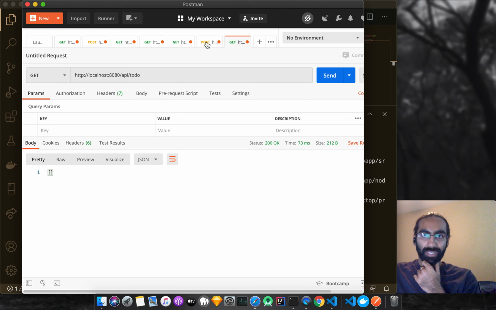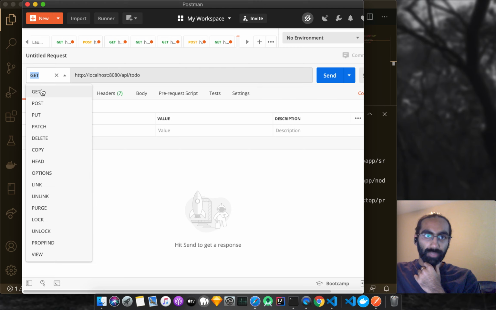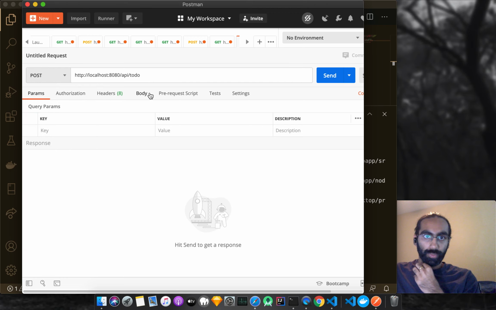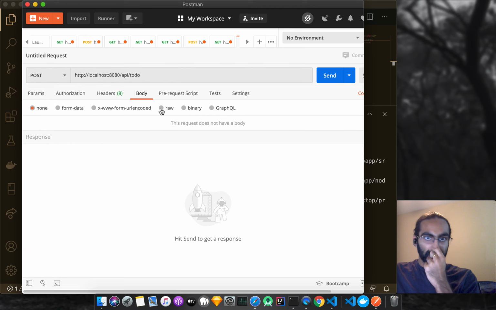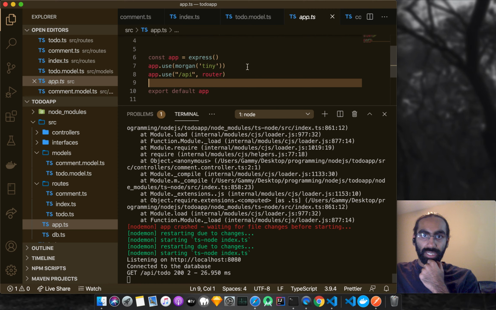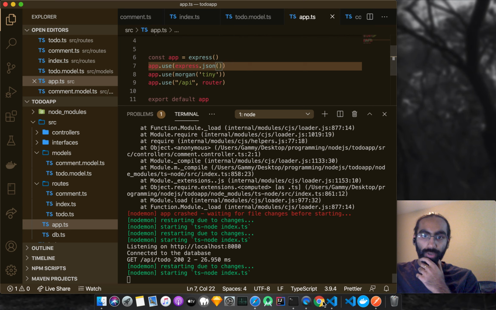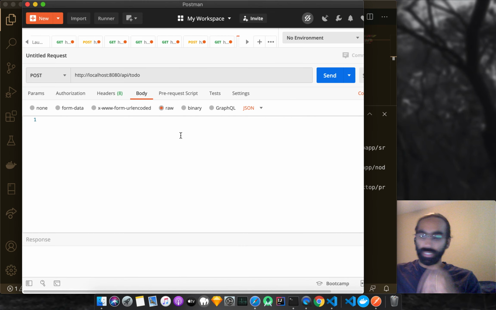So it's giving me no data. So I'm gonna duplicate the tab. Over here, I'm gonna make it post /api/todo, and it should have raw, and it will go by JSON. So I should add app.use(express.json()). So we don't need body parser anymore. I mean, Express has it inbuilt now.